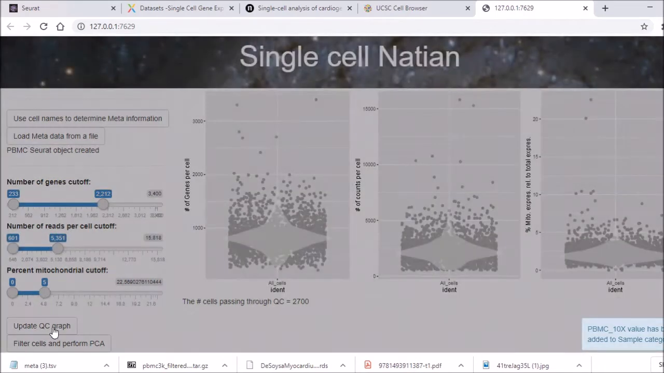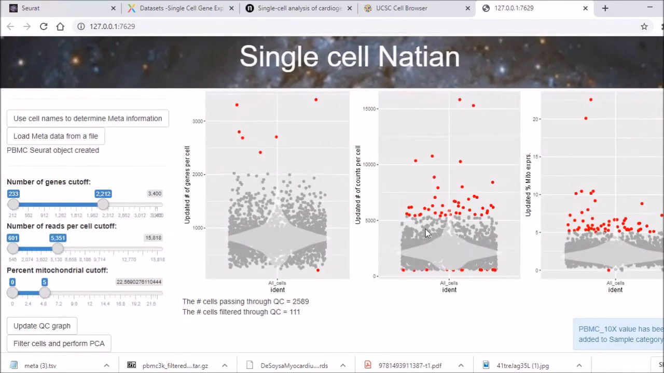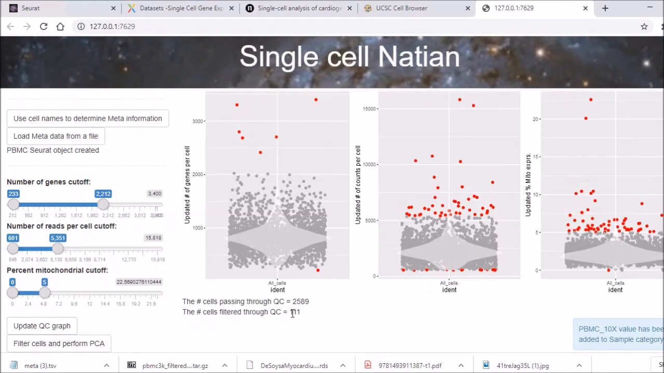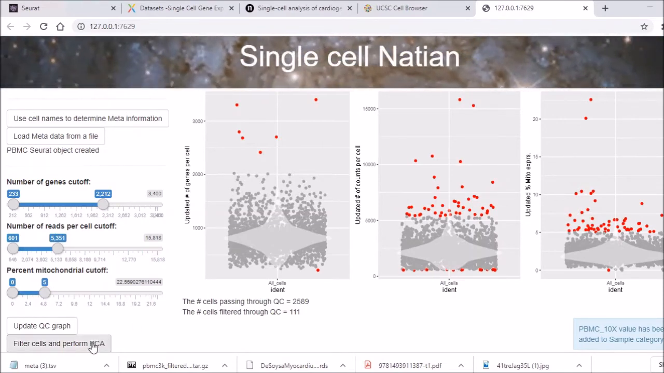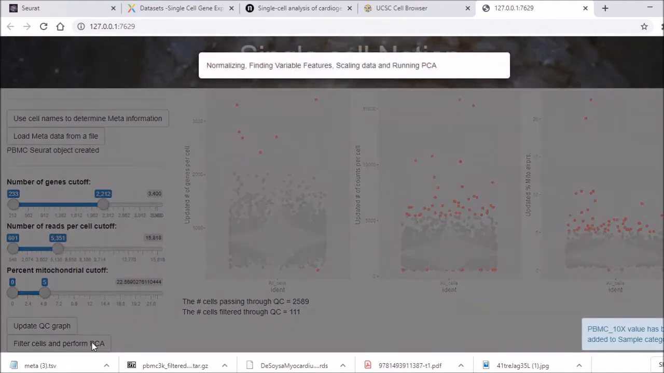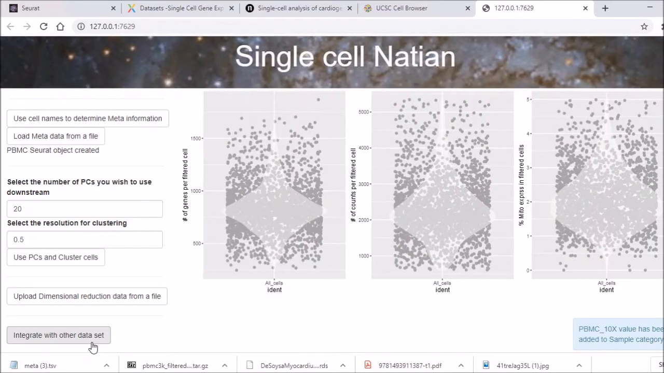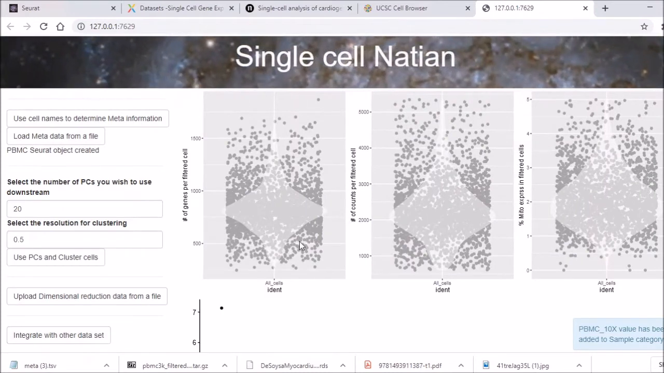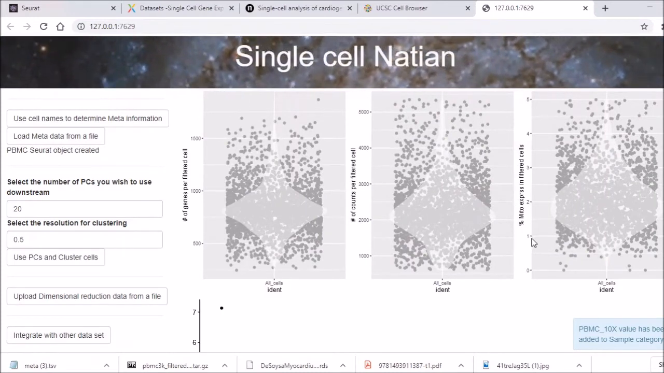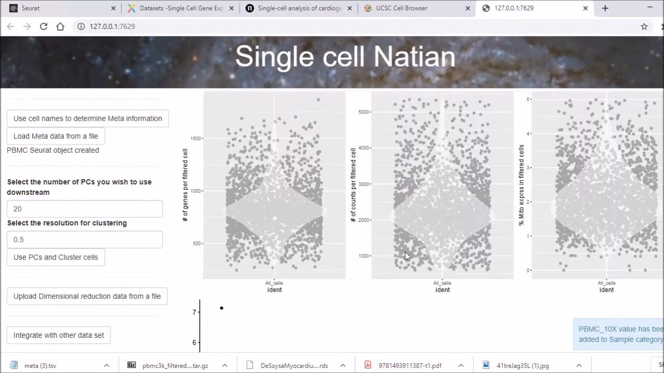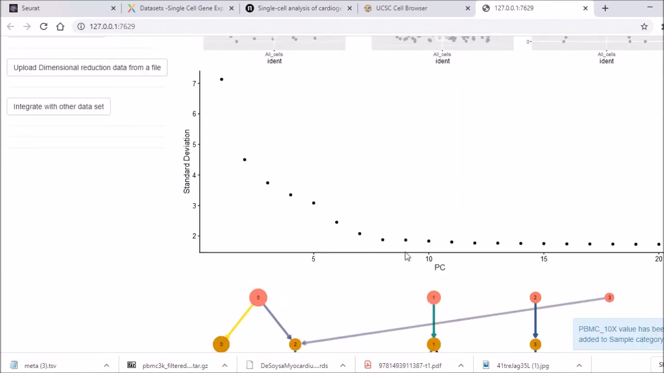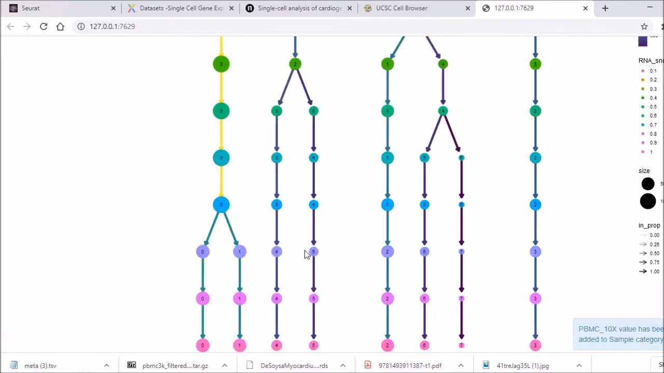You can click on Update QC graph to get an idea of how many cells you're losing from this process. Then click Filter Cells and perform PCA analysis. This performs normalization, finds variable features, scales the data, and runs principal component analysis. The output of this step is an updated violin plot graph for each of those parameters, and an elbow plot, as well as a cluster tree diagram.